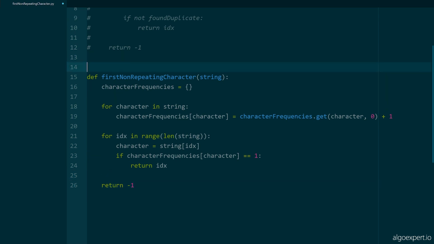So as a reminder, this solution here runs in big O of n time, and this will take big O of 1 space. Yes, we do have this data structure that we are using, but this will only contain at most 26 keys due to the fact that we know our input will only contain lowercase English alphabet letters.